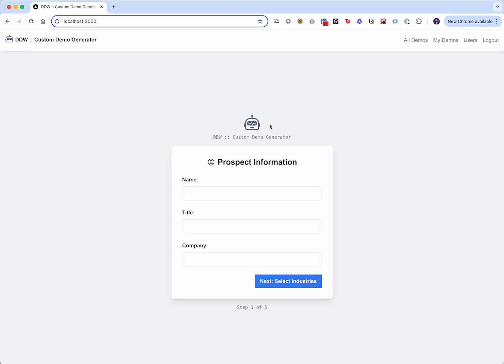Okay, let's have a look at a little application that I built here called the Custom Demo Generator. This is an application for data.world that's going to help develop customized demos for prospects that are interested in potentially using data.world. The key here is that when someone sees a demo of our product, you want to make sure that you're showing them information inside of there that is relevant to their situation.